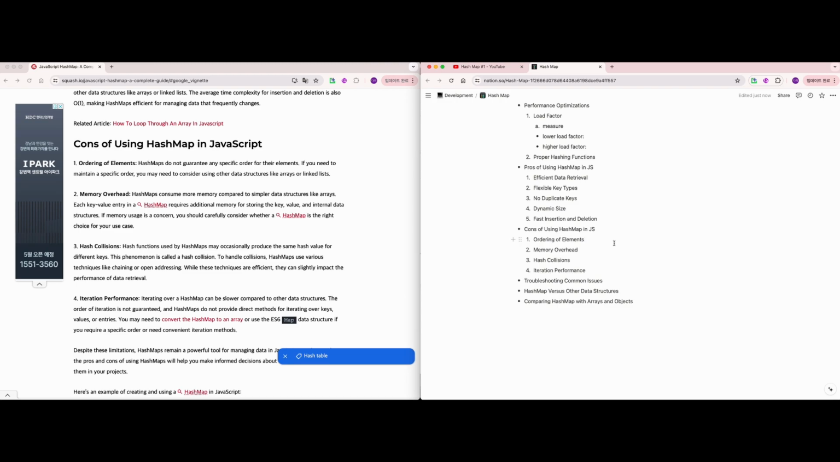And second, memory overhead. HashMap consumes memory to store the key value pairs. So compared to a traditional array, it of course consumes more memory.